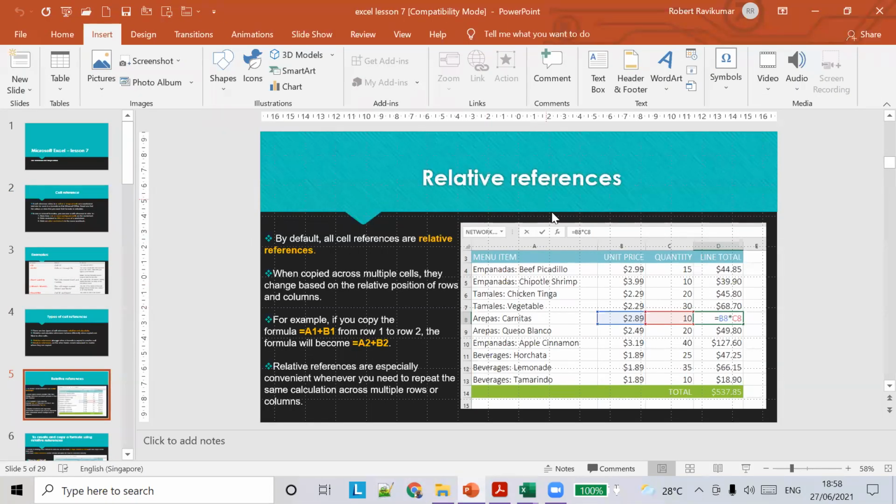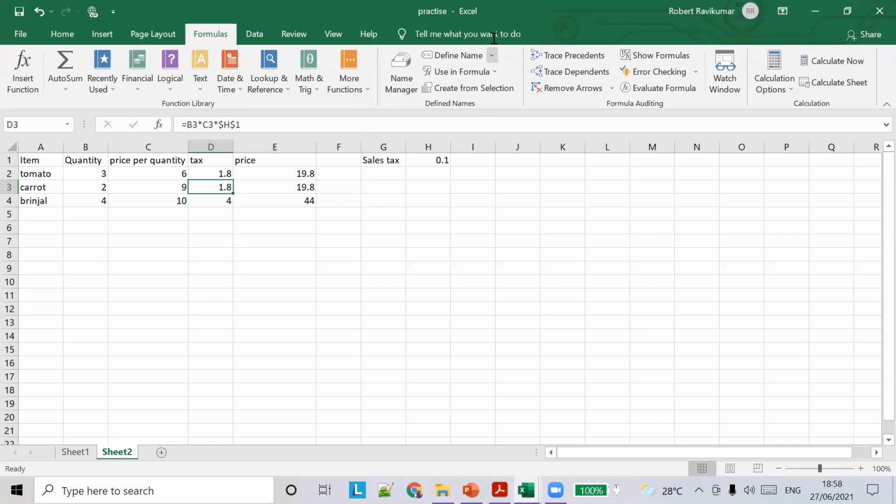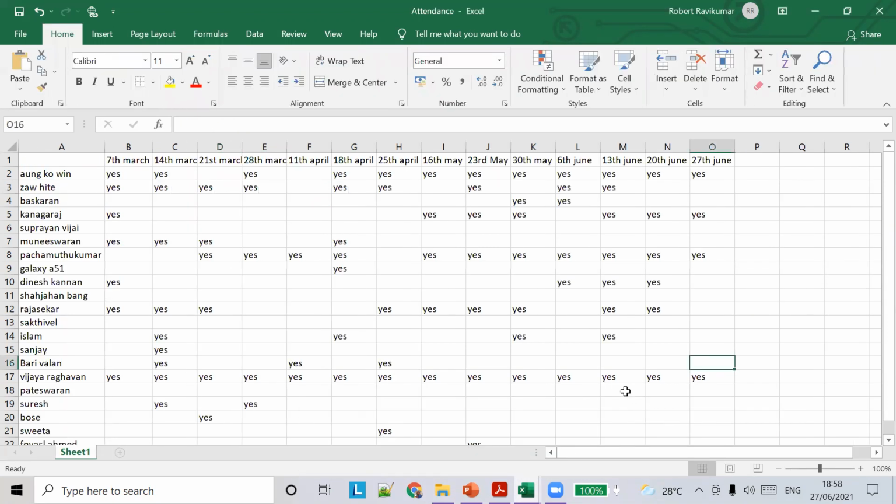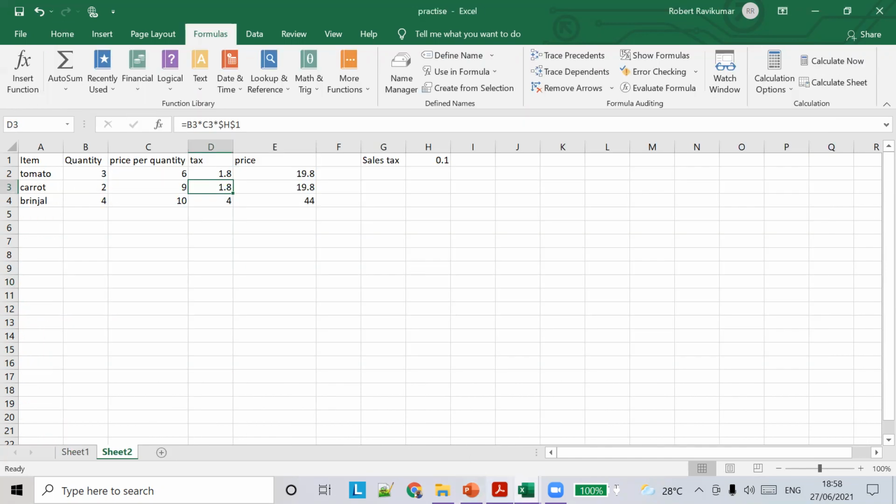Okay, so you guys got it. Is it clear how to do absolute reference and what is the difference between absolute reference and a relative reference? You guys are clear? Any doubts, you can ask. So you guys are clear? Okay, let's move on to the next topic.